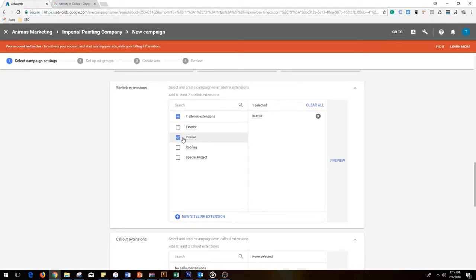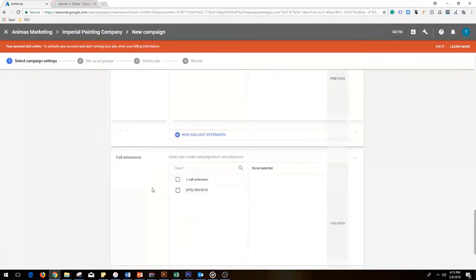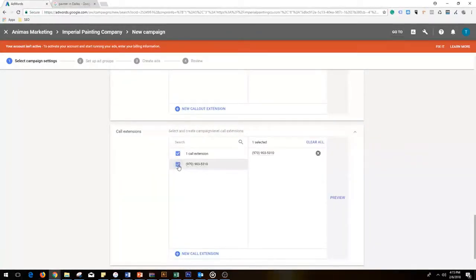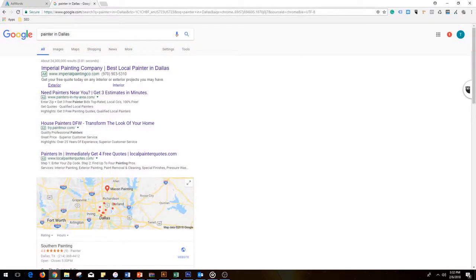They add one extension labeled Interior Painting to direct a user to their interior work. Next, they add an extension labeled Exterior Painting to direct the user to exterior work. Finally, they decide to include a call extension to allow the user to call their business directly from the ad. This is a preview of how the ad extensions look on the Google search engine. Not only does it help the ad rank, but it is helpful to the user to find a direct path to what they are looking for.